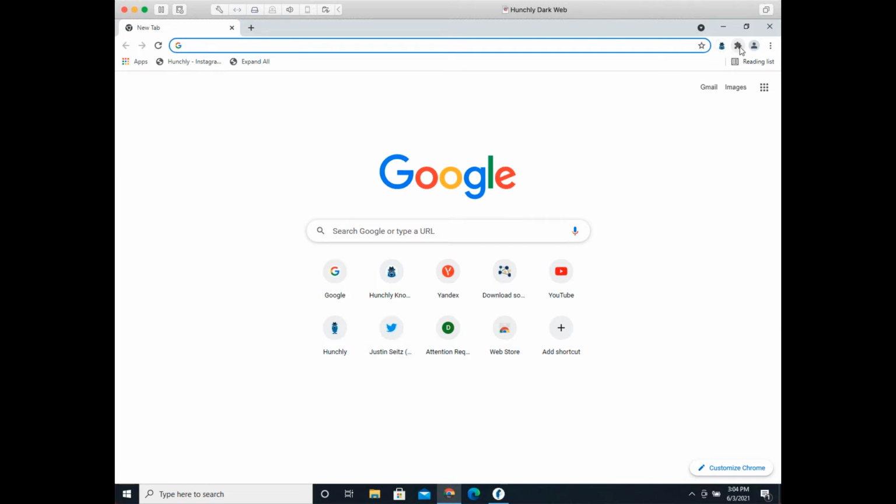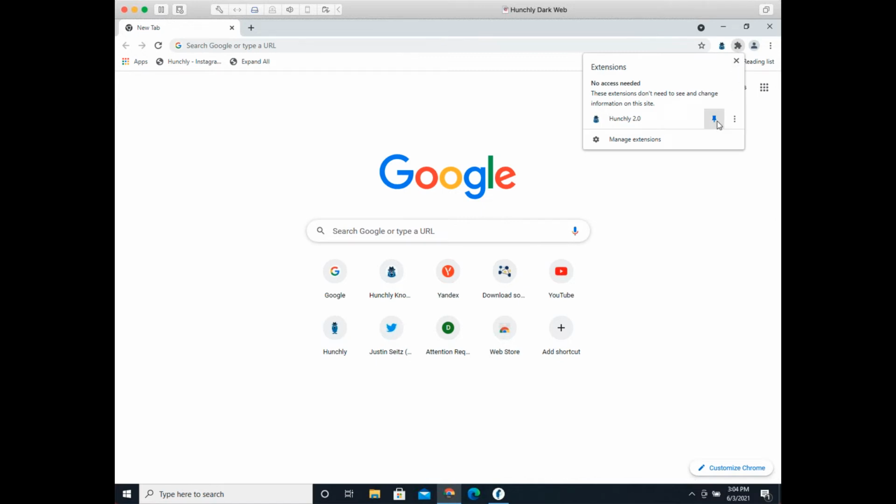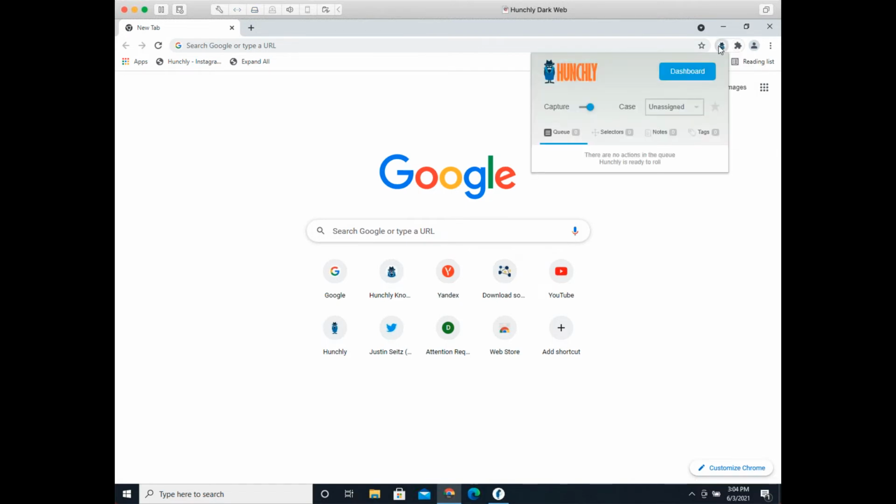And so here we have the Hunchly Chrome extension. Now, if you only see this little puzzle piece up here in the corner, just click it and then hit this pin. So this pin will make sure that Hunchly stays right where it is. All right. So by clicking the Chrome extension, we can see that we have a few things here, but there's really not much to it. Click this capture.